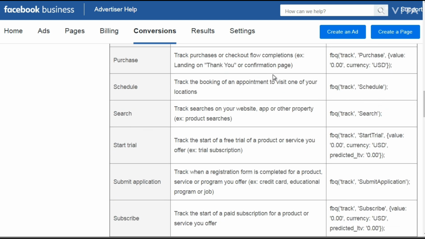And then we have purchase. They also have a code for that and a value. So if you're using USD in the United States of America, you would put the number here. So if it was $47, you would put 47.00 USD. If you were not using USD and you were using your own country's currency, it could be CAD for Canadian, it could be AUD for Australia, you could put that here.